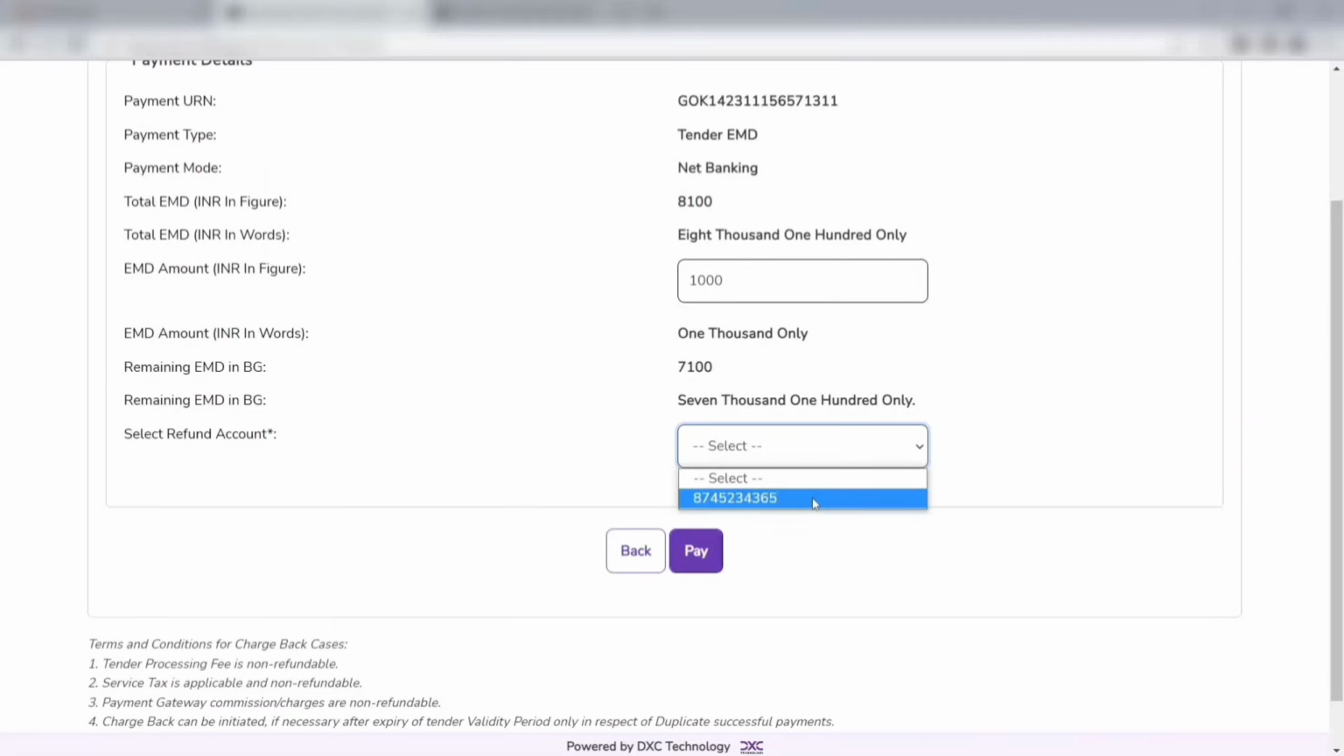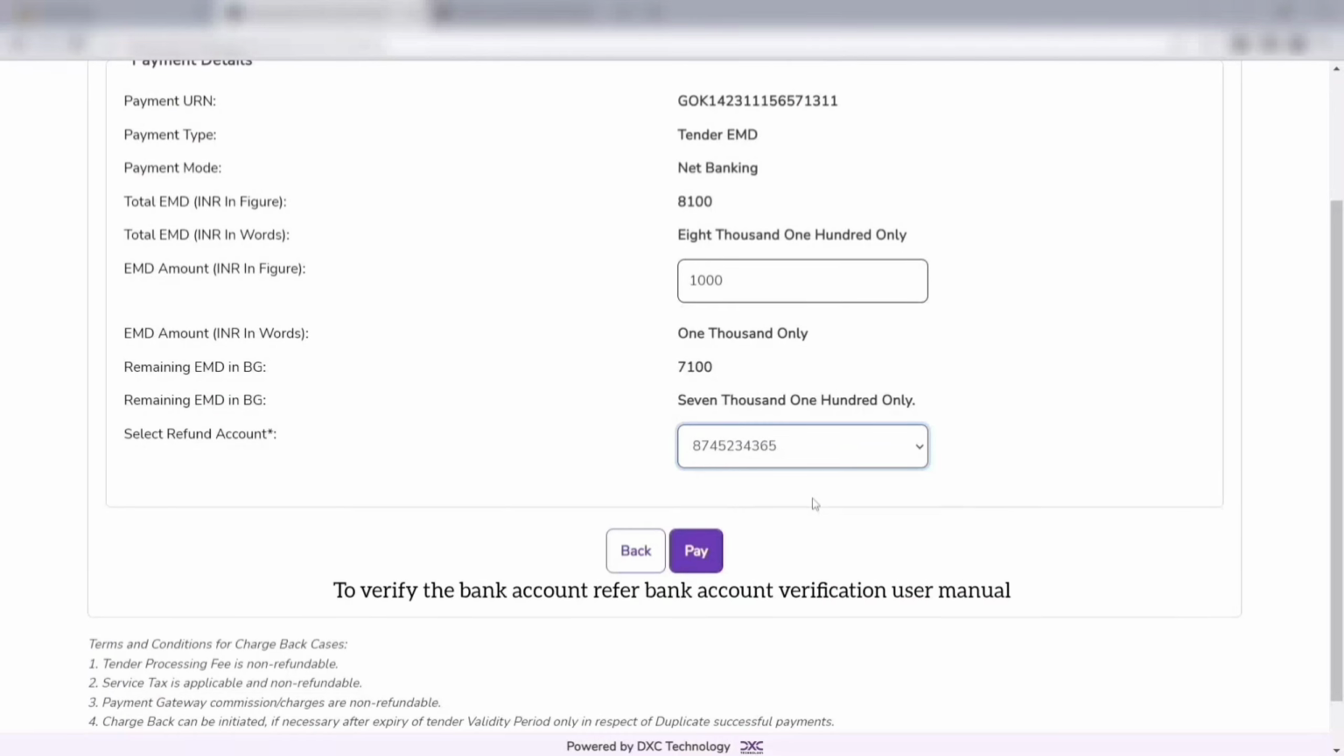Selecting the refund account is mandatory for the bidder to receive their EMD refund. If the EMD refund account is not displayed in the drop-down menu, it means that the bidder has not verified the bank account. To verify the bank account, refer Bank Account Verification User Manual.